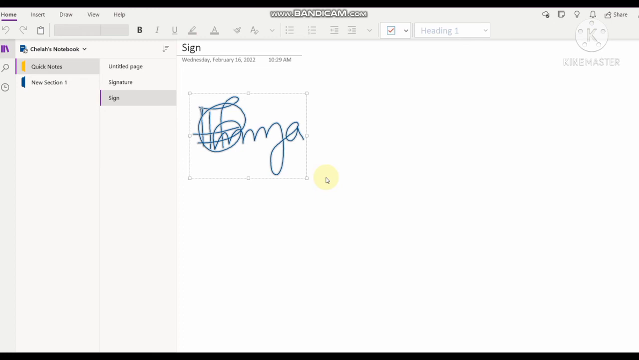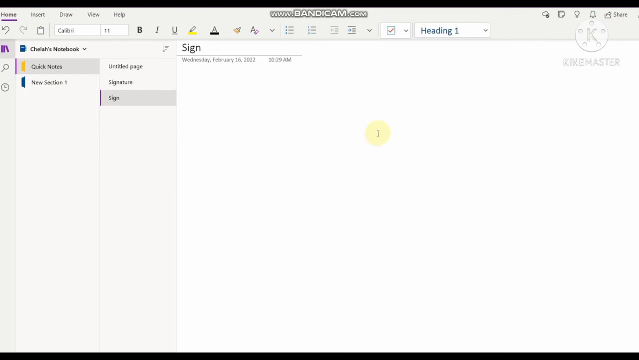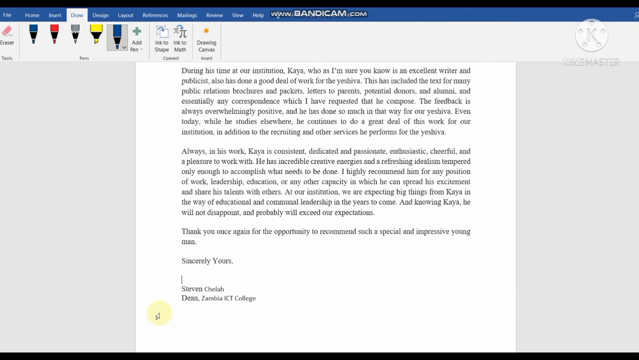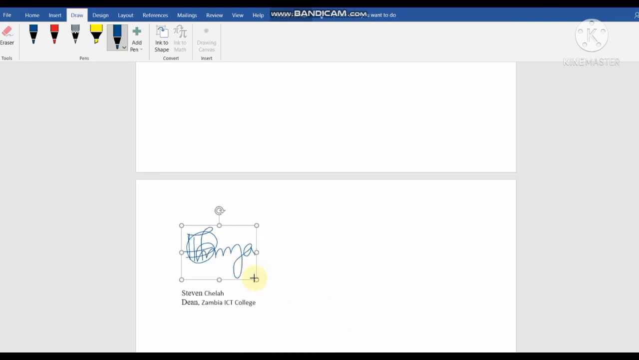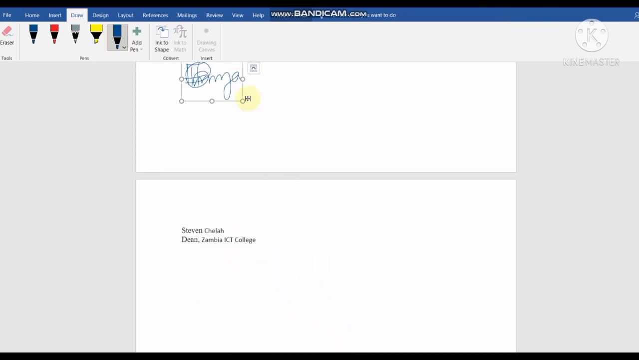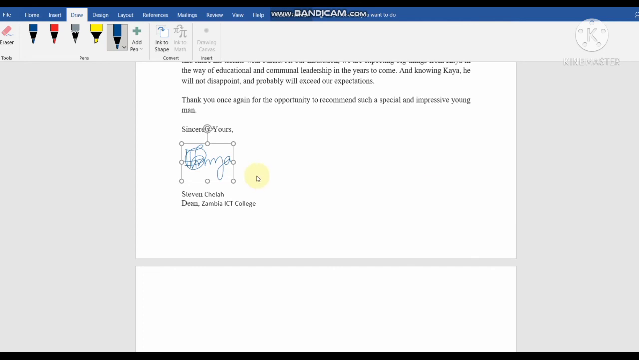So I'll simply cut this document. I'll cut my signature, not really the document. I'll go to Microsoft Word and paste it in Microsoft Word. Okay, if this looks big, I can resize it according to any size of my choice. So you can see I'm able to resize it. So it is able to fit. I have it able to fit on one screen.